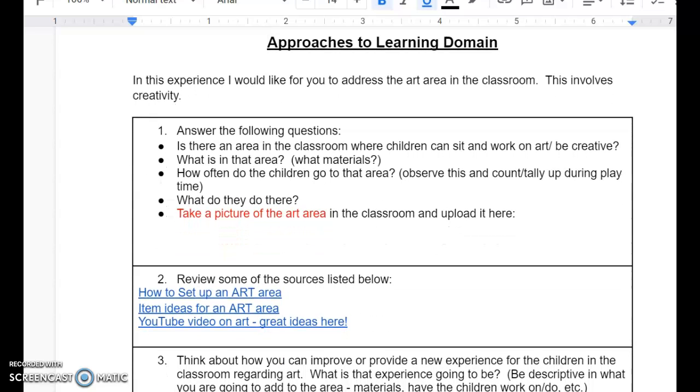What we're going to be doing is looking at the art area in your classroom. And this involves creativity. So approaches to learning has to do with how creative you are. It has to do with imagination. It has to do with how kids are looking at things in a different way. So music and dance and art, they're all involved in this domain. So we're going to look at the art area though for this particular assignment.